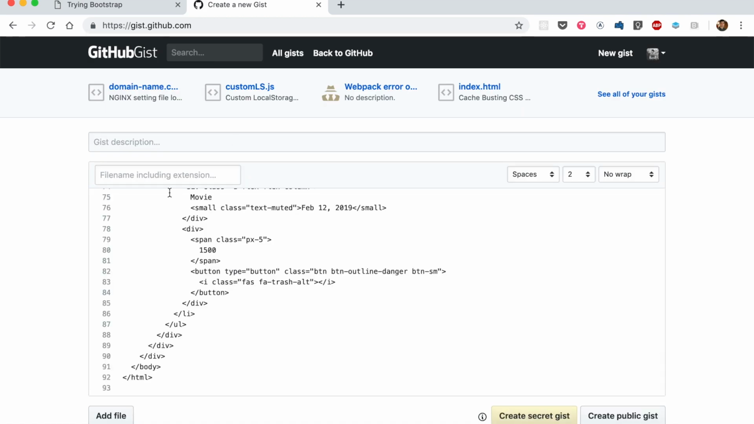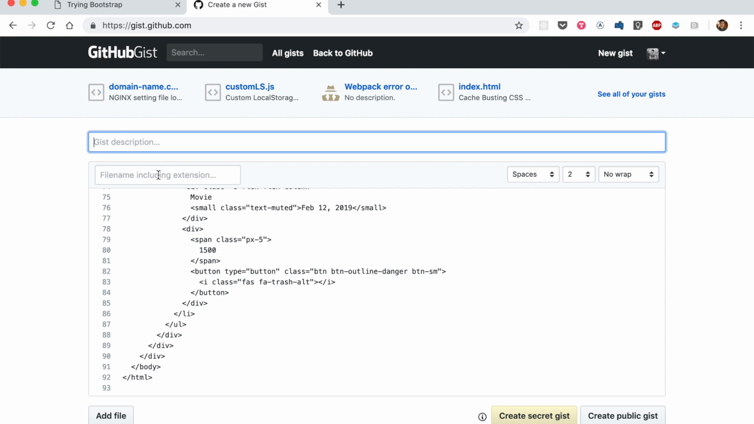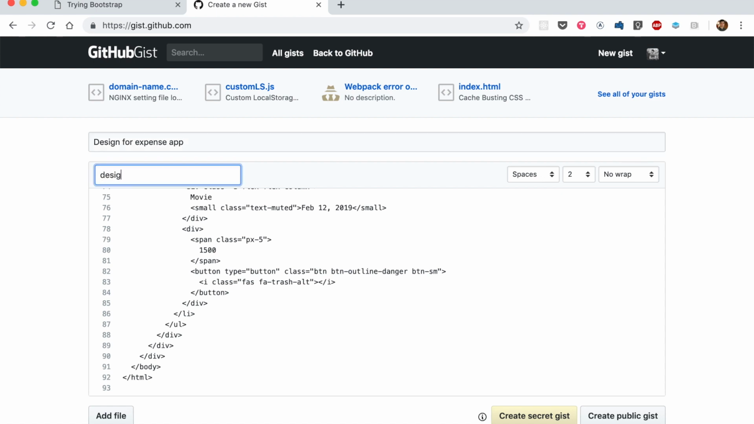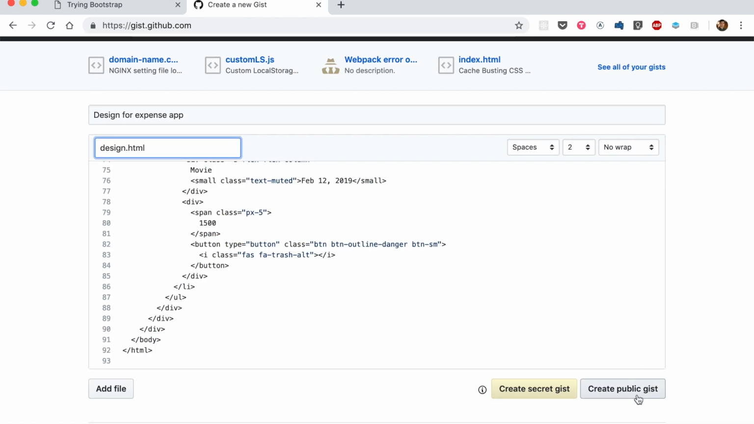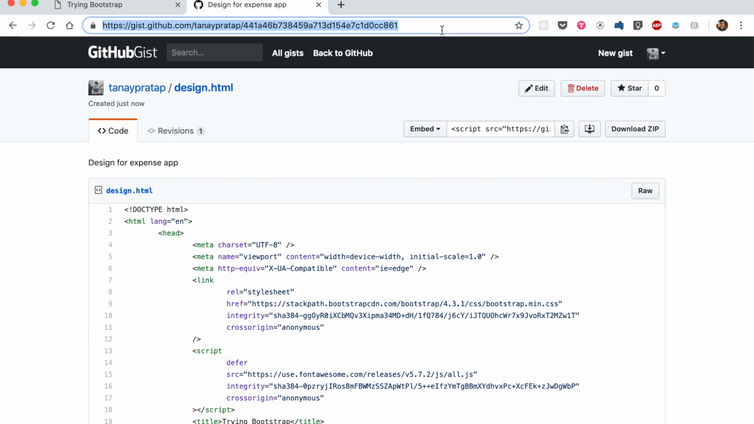Okay, so the description: design for expense app, design.html. So you'll get the entire thing here. I have created a public gist, and this is the gist.